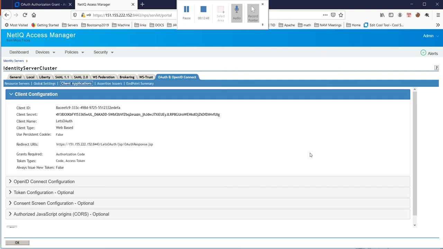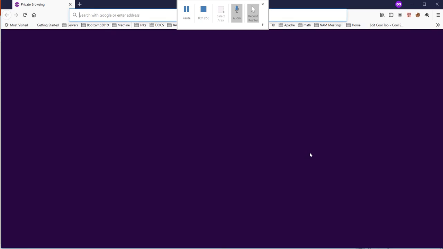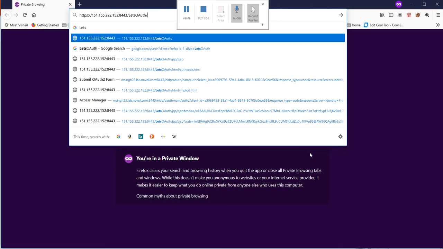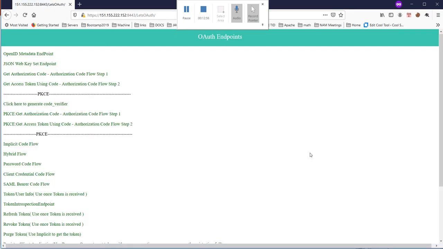Now we are going to access the tool LetsOAuth. And you can see something like this here. So in this UI, you can see there are two things here like get authorization code flow step 1, get authorization token using code authorization code flow step 2. So as I said, the authorization code grant flow is a two-step process. So the first step is to get the code and the second step is to get the token using the code.